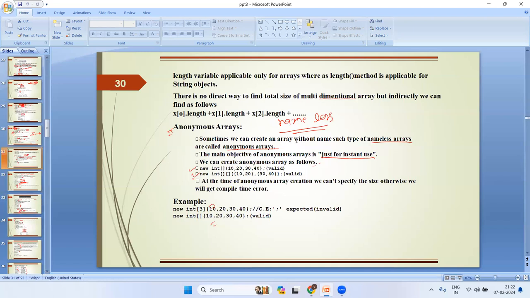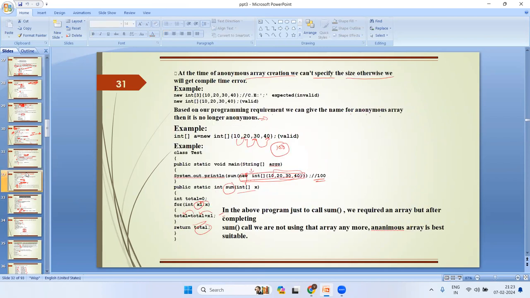Here you can see an anonymous array example. This is the anonymous array declaration, we can declare like that, but this one is invalid. Why? Because if you are declaring an anonymous array like that, you are not required to pass the size of that array. Size is not required to pass. Like that it is valid. So here is the anonymous array, you can pass it like that.